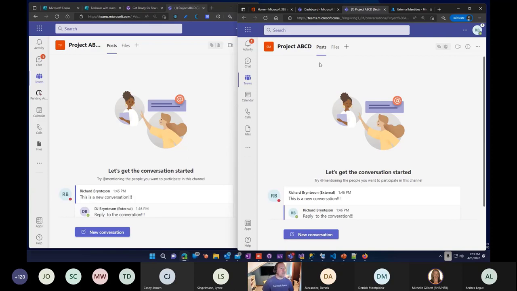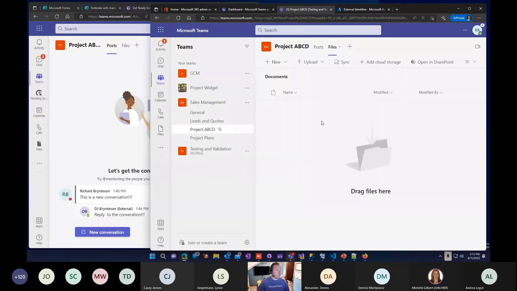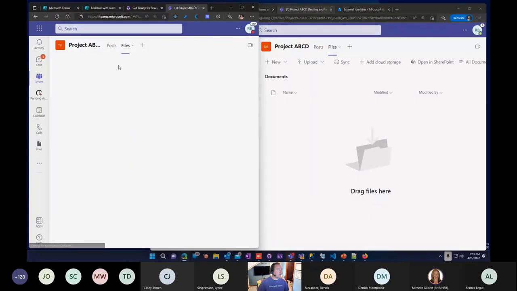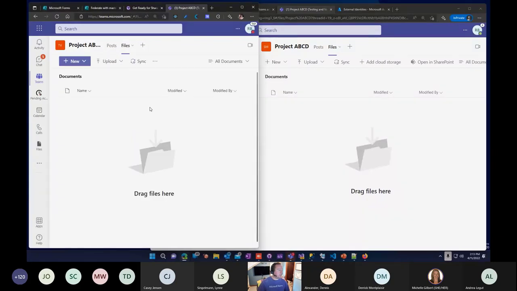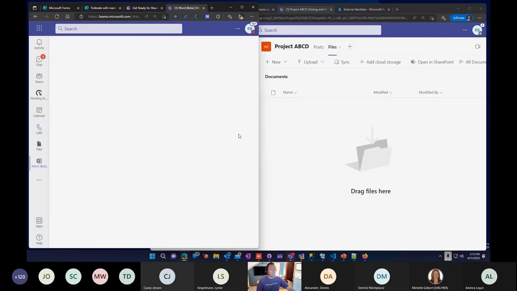What is file? It looks exactly the same. And that's the key element here, right? Whatever is happening in the channel from a file perspective is exactly the same. So if I came over here, this is tenant A on the left. I'm going to create a new Word document. I hit create, right? It's going to create that document for me.